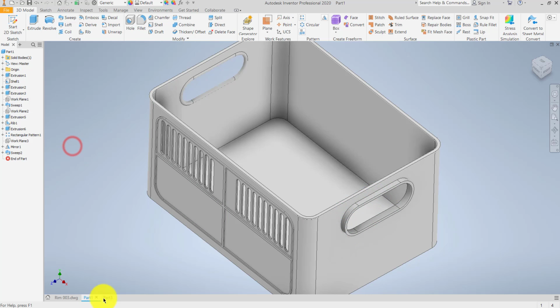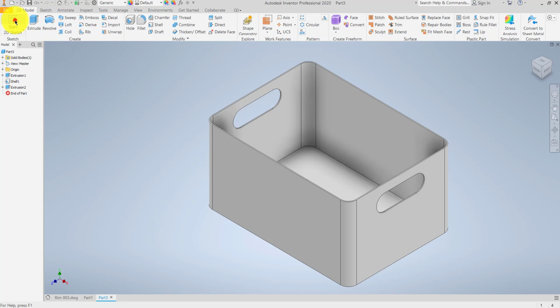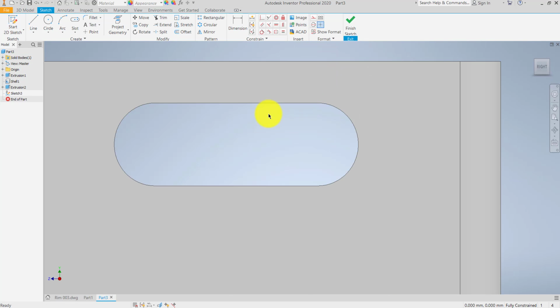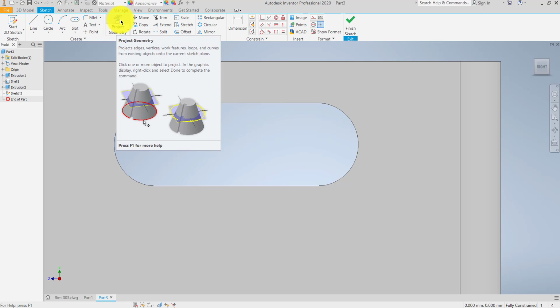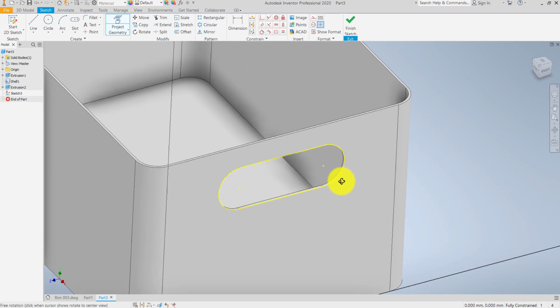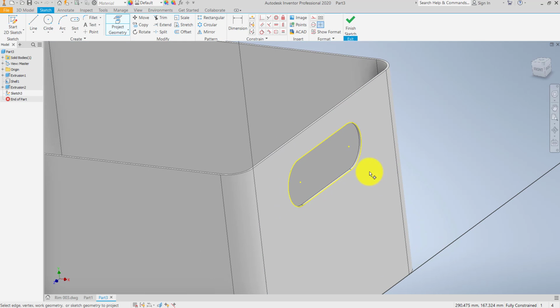So in order to create this part, I'm going to sketch on this face again. This time I'm going to copy this, and the best way to copy is this tool called project geometry. So click once and select all the edges, and it copies it for you, and the copied version is highlighted in yellow. That's good. So I'm happy.